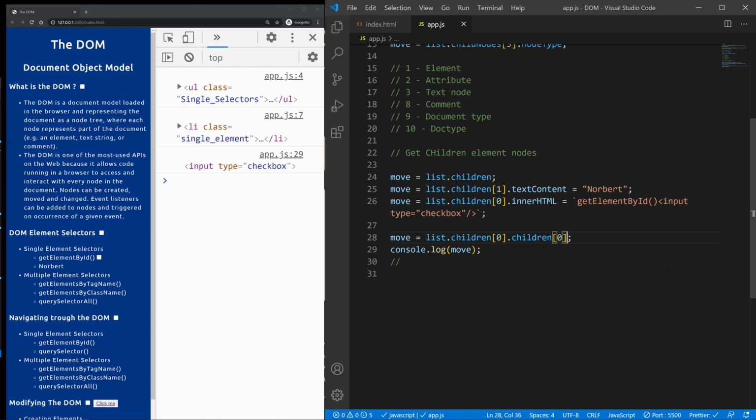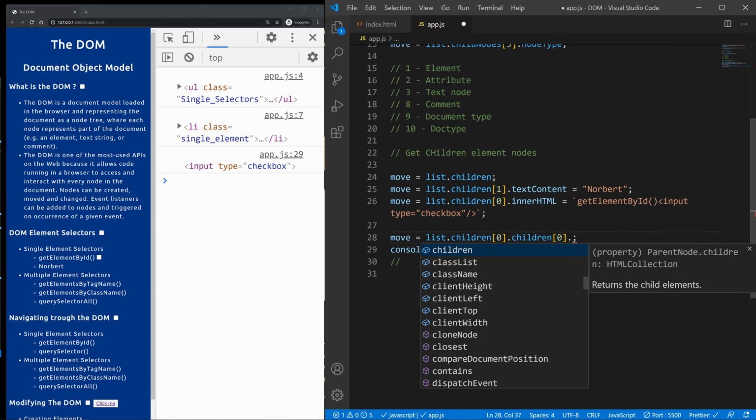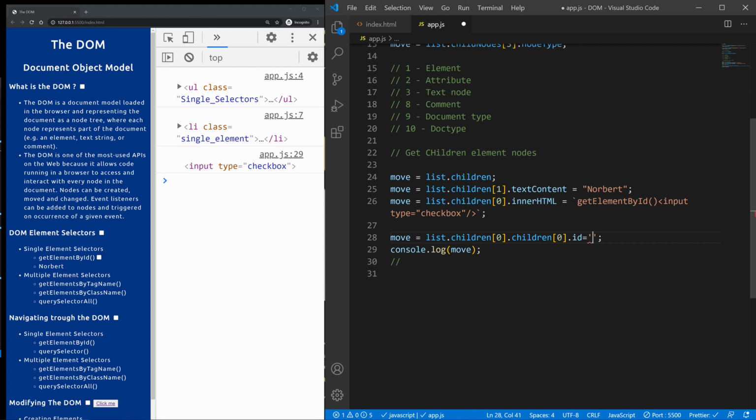And now I want to add to this an ID. So dot ID is equal to check. And if I hit save, I got the ID of check. So yeah, this is pretty cool, isn't it? Now we could also do, let's say, first child. So let's type in here, just type in a comment, first child.